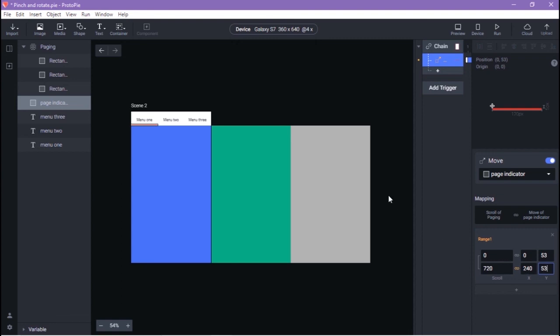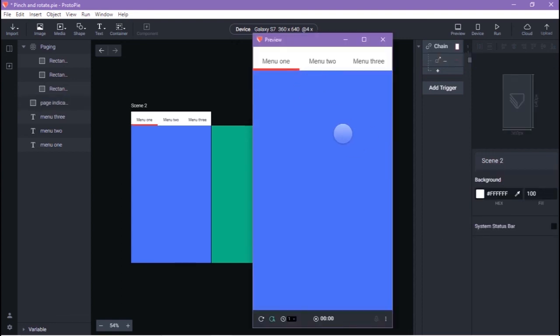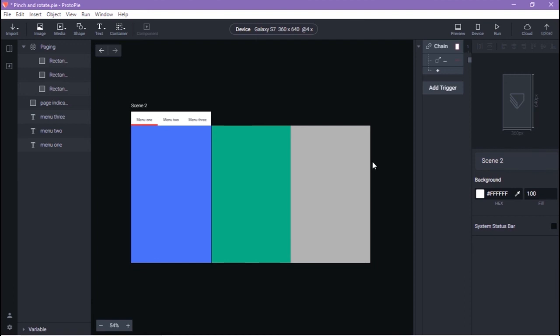Let's check the preview right from over here, and as you can see, when I move, it moves from menu 1 to menu 2 to menu 3, and it also moves back and forth. So I'm going to close this right now. That's all for this video. Let's jump onto the next video.